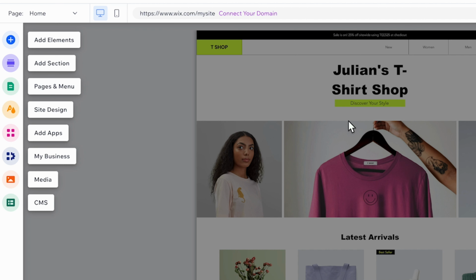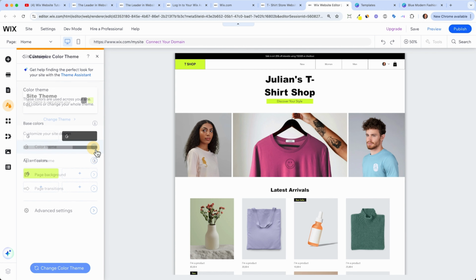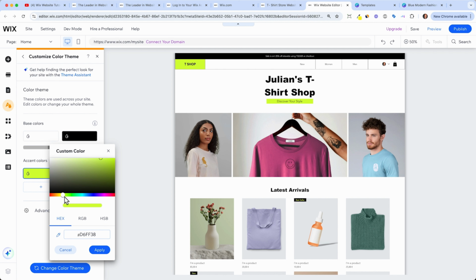But the first step I want to start with is the site design because I don't like this color very much here. So you can either change the entire theme or just change the colors. And I will go here and just change the color to general yellow. So I like this yellow way better. Then I can apply. If you have a brand color already, then you can use your hex color code or your RGB code to match the color 100%.